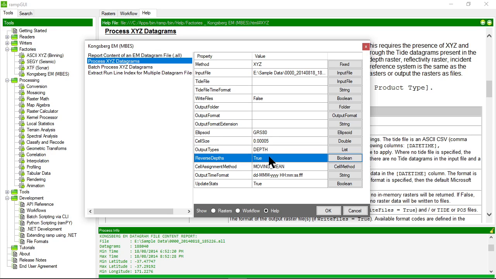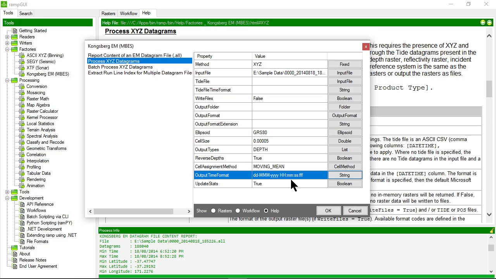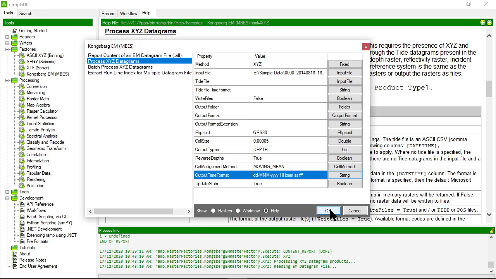This asks me if I want to reverse the depths from negative to positive or positive to negative. I'm just going to leave it as true. And my binning method is going to be a moving mean. We've discussed moving means before in the ASCII XYZ binning factory, so I won't go into it again. The output time format is important if I'm exporting, say, tides and positional information into a text file. I can choose what time format they're written to. So I'm just going to click OK, and this should now process the XYZ datagram's depths.